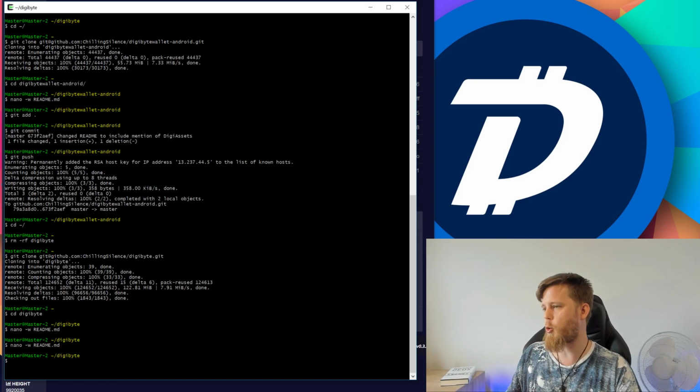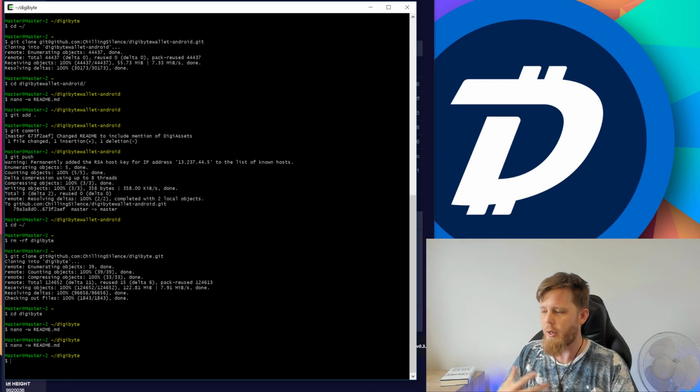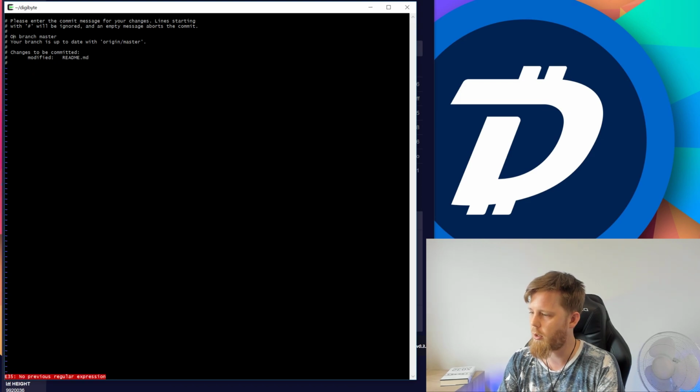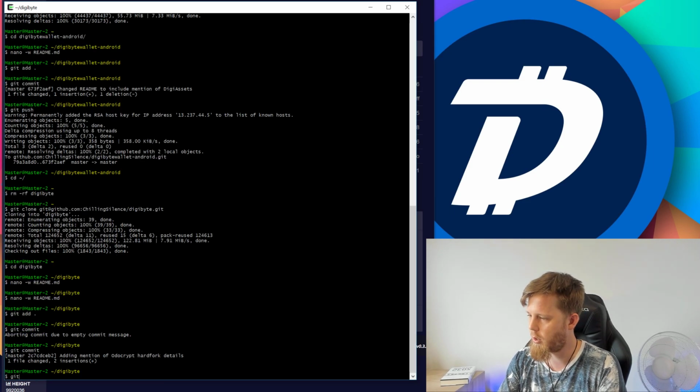Okay, so what we're doing again is we're just tidying this up. Now, this is basically what happens in terms of all of the code bases and things as well when people are adding in new features and things. It's the same sort of thing, just on a slightly broader level. These commits get reviewed. So what we'll do is git add dot, git commit. Adding mention of autocorrect hard fork details. Cool, let's save that. Git push.